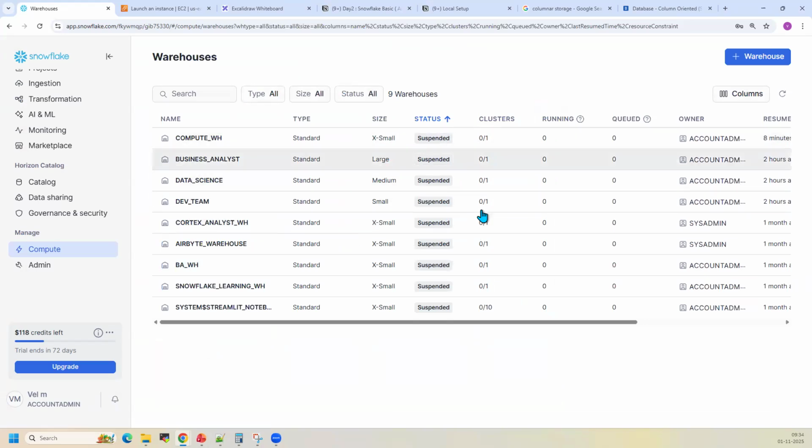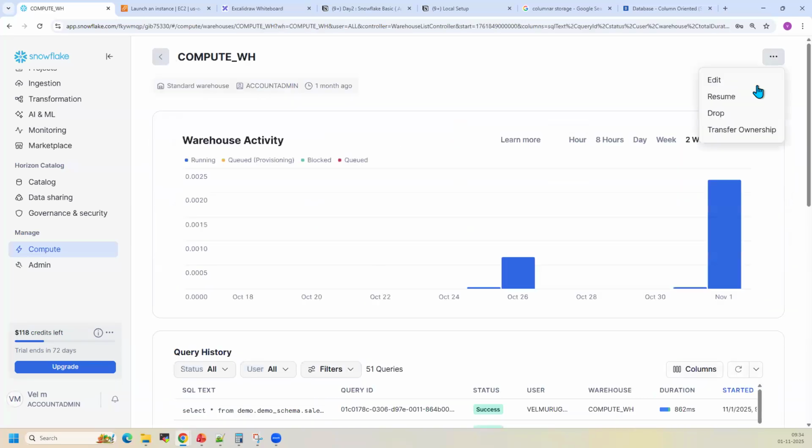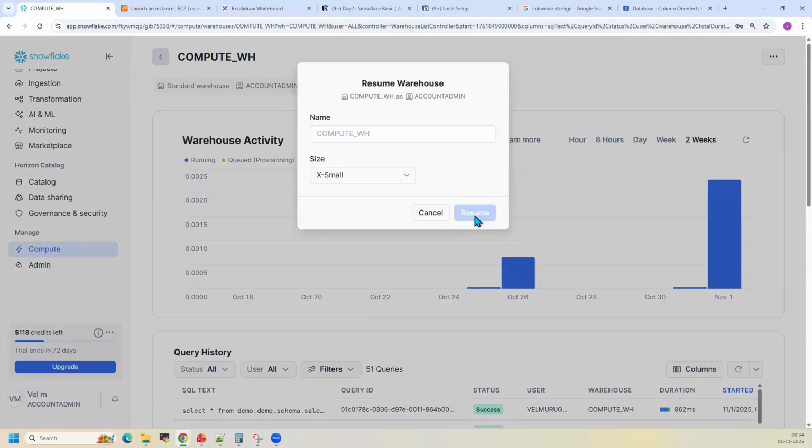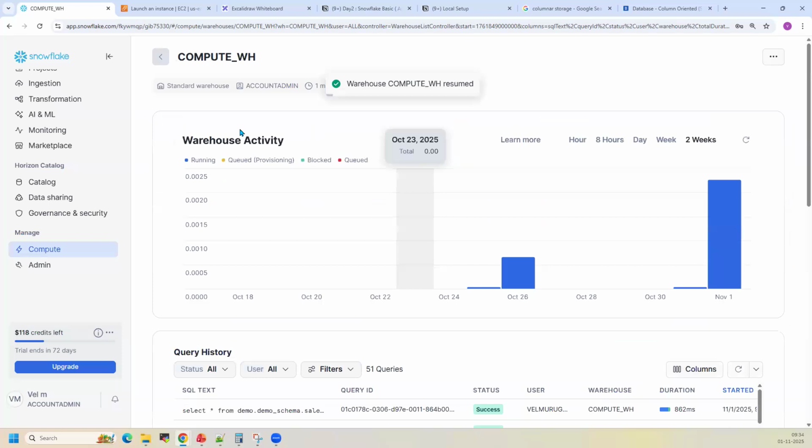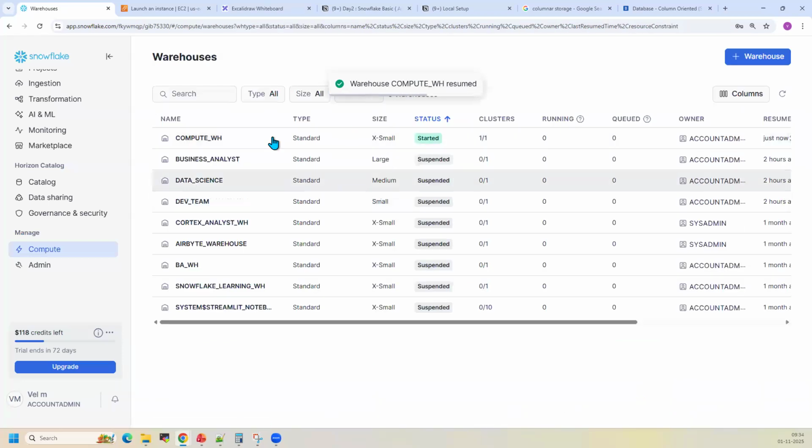When a warehouse is in suspended state, I will not be charged. I will not be billed. Only when it's in running state will I be charged. So I can start my small warehouse. I can say resume.